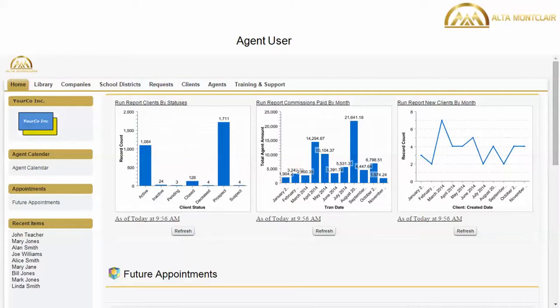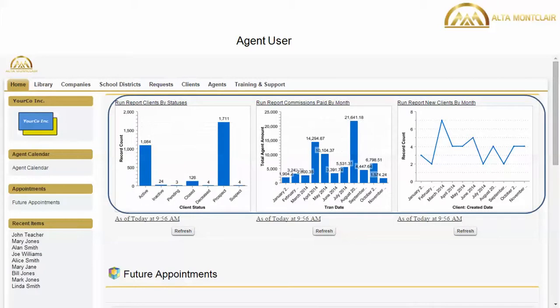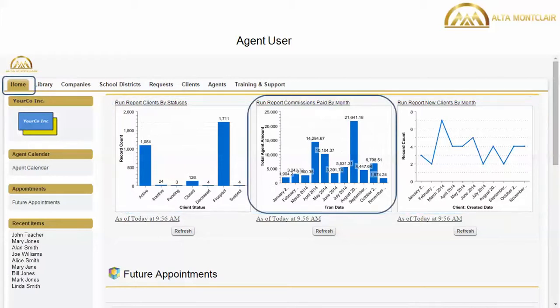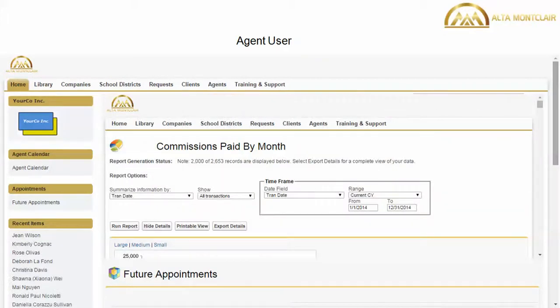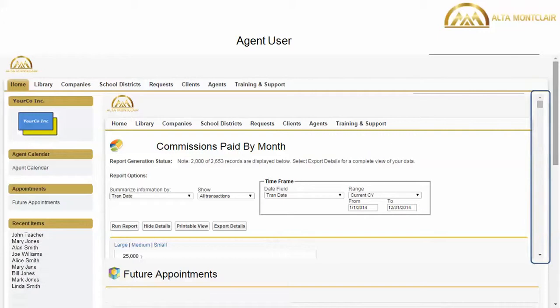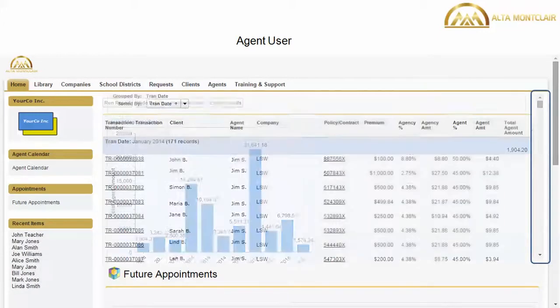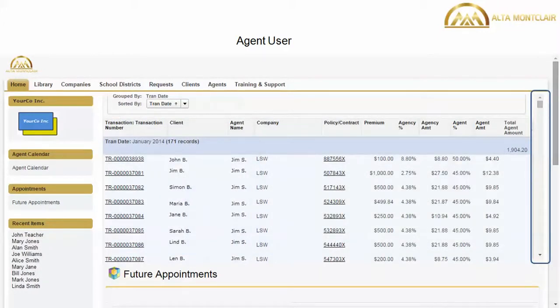Agent users are limited to just 3 reports, all of which are visible right on the home page. These 3 dashboard-style components all contain data that's specific to the user. Click a specific component and the report will open right there in the home page. If you scroll down the page, you'll see the chart, and below that, all of the data that makes up that report.